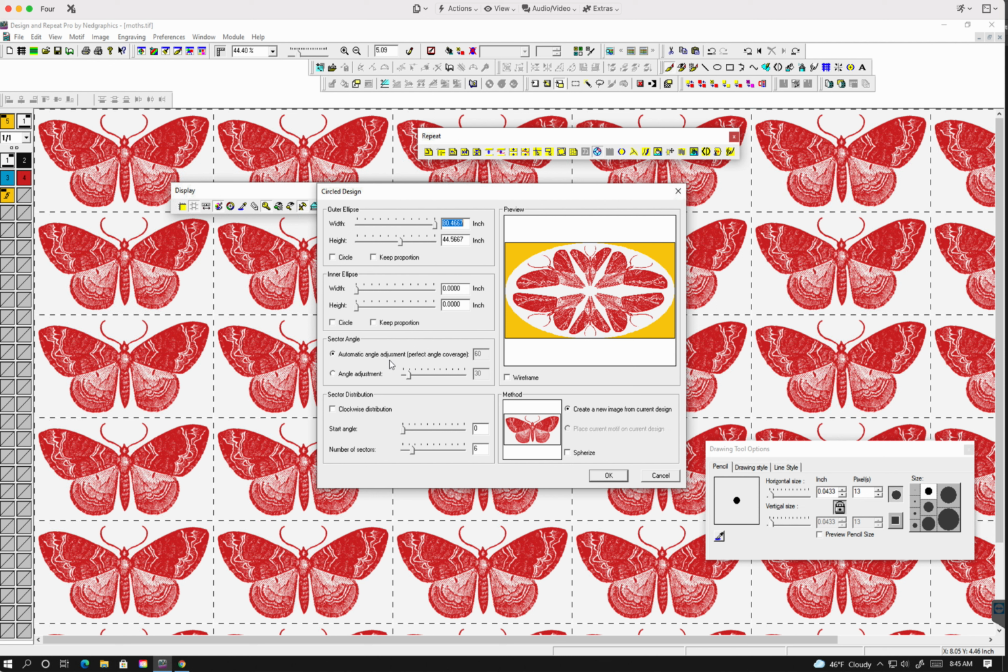So I'm going to say that the width and height of the outer ellipse should be equal. So I'm going to just put in 50, and this is inches, so be careful about the size of your file, 50 by 50. And then you can see it's stretching out my design to do this. I'm going to say keep proportion. I don't know why I would do that. Let me do circle. Okay, so that creates an equal thing.